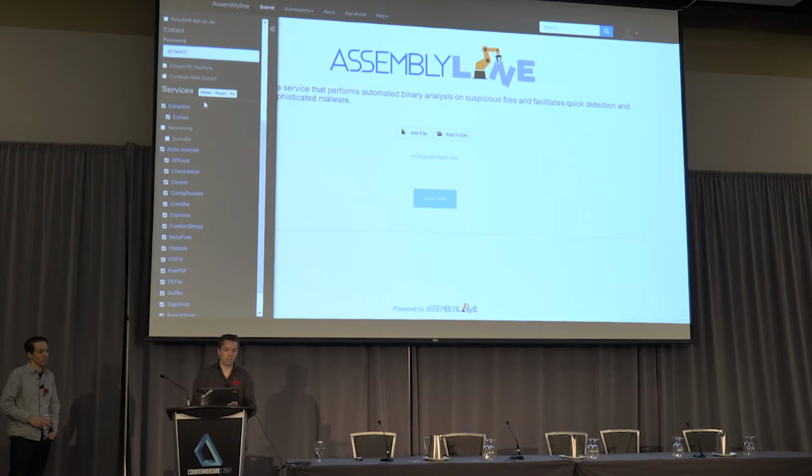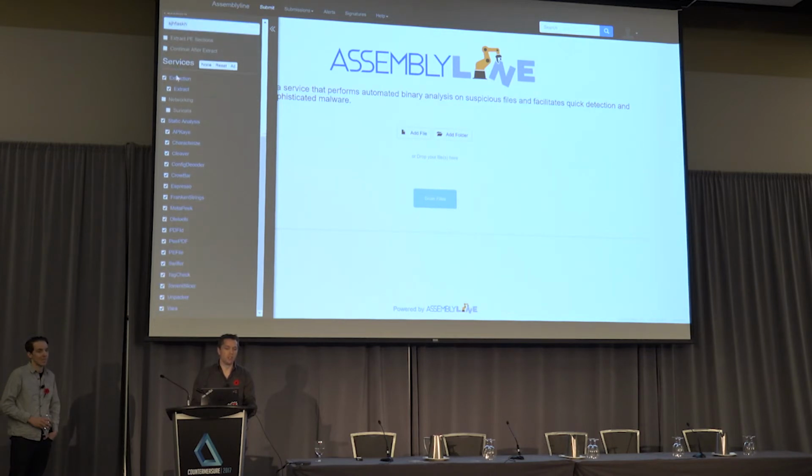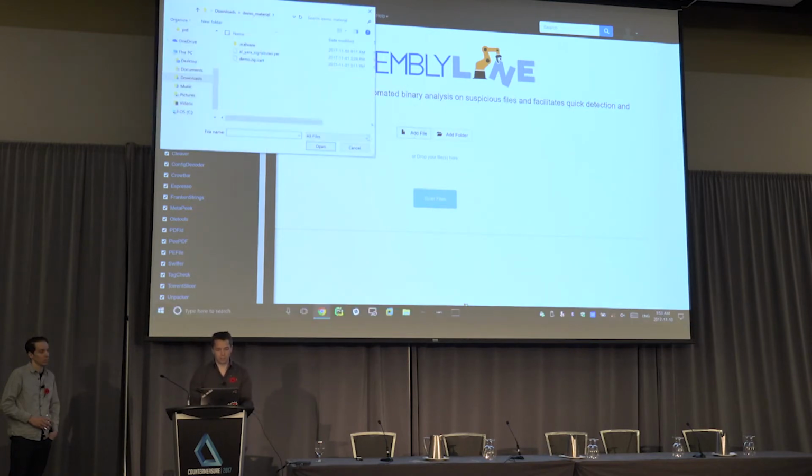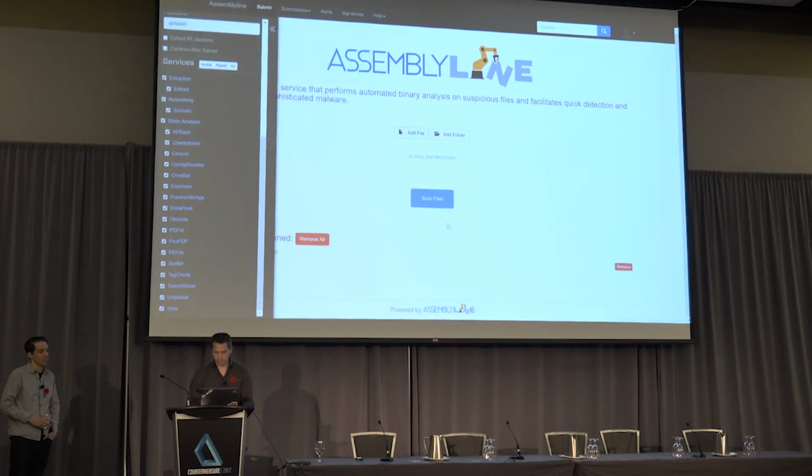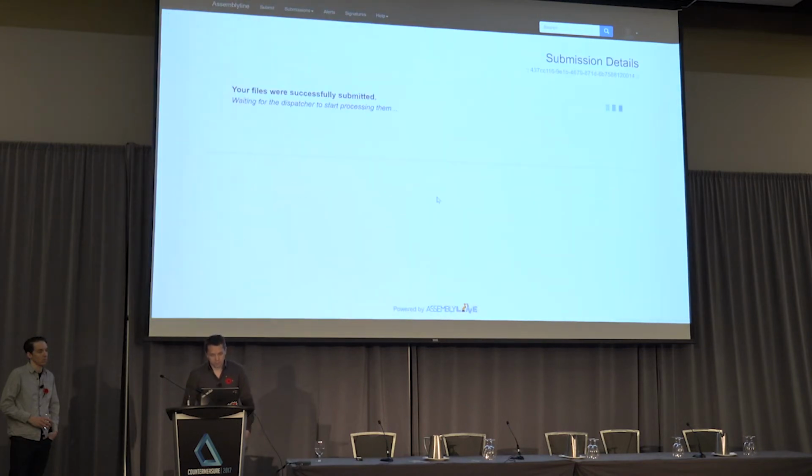And then the last but not least, you have the service selection. So each service is categorized by category. And then you have an extraction service, networking service, static analysis service, dynamic analysis service. And then you can pick and choose the actual category or pick and choose the individual service. And then you just put your file in and you scan. So right now, I'll select all, and then put a file in, and then just hit scan.